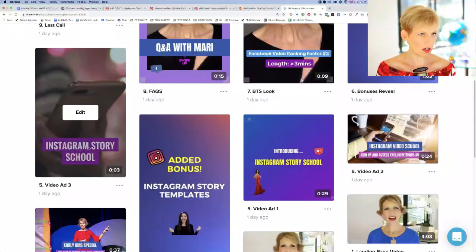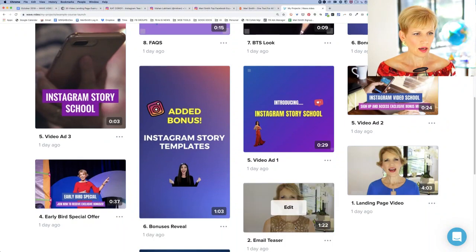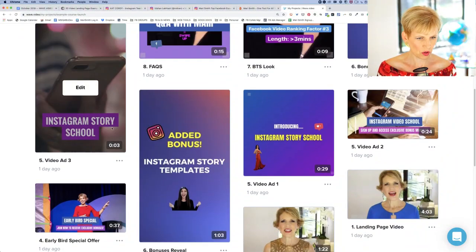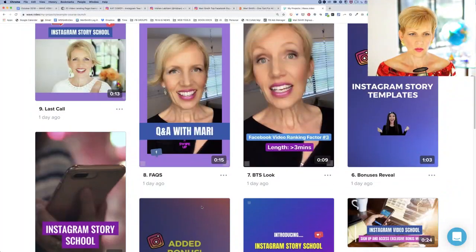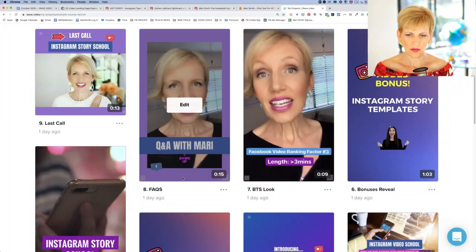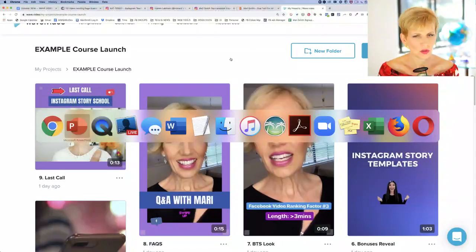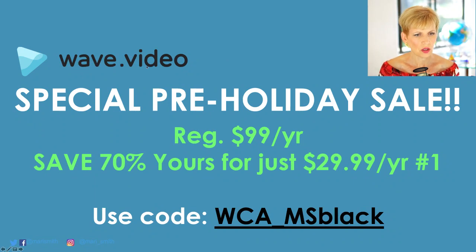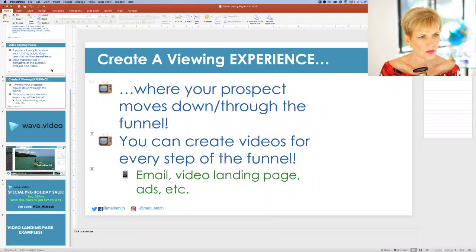There's a native 9x16 one. There's a square one. There's a landscape one. This one, actually, that's 4x5 vertical. This one is 9x16, a story ad, some more different stories. FAQ, and then I do a little last call. So really, really cool, as I was mentioning earlier about utilizing video for every step of the funnel.